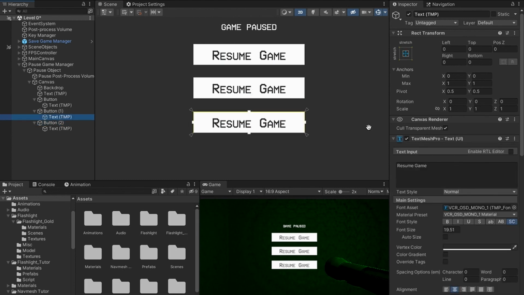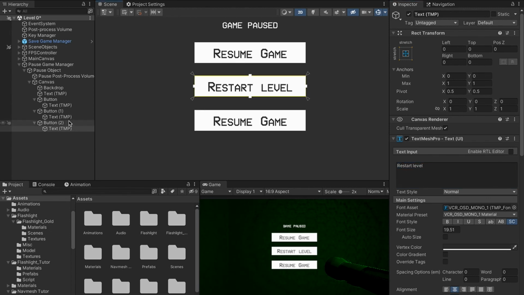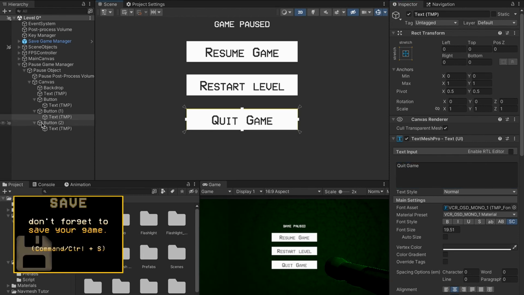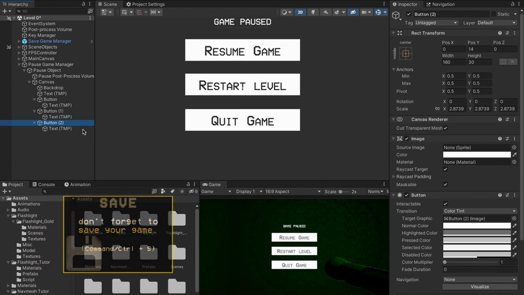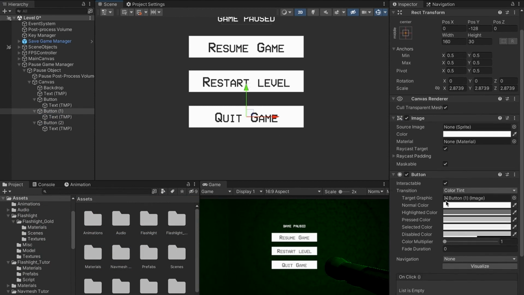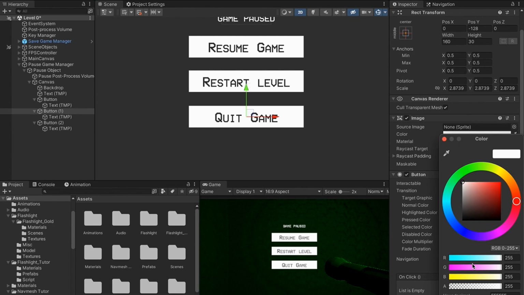So for the second one, I'll make this one say retry level, or restart level. And for the one at the very bottom, I want this to say quit game, because usually it's really important to have a button to go back to the main menu. However, since I don't want the user to click this one, the quit game button, as much as I want them to click the other two buttons, I'm going to go ahead and make this one a little bit darker. So I'll just change the opacity or the alpha down a little bit, just like that.